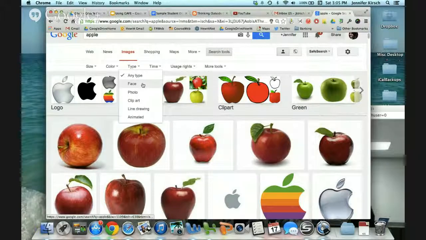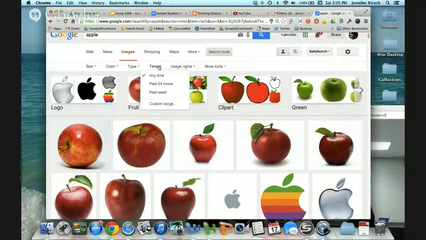Type, do you want a person in your picture? Do you want a clip art of an apple? Time, I don't know how useful that is for an image search that you'd be doing with your students, but I guess if it's of a person or something newsworthy, it would be.